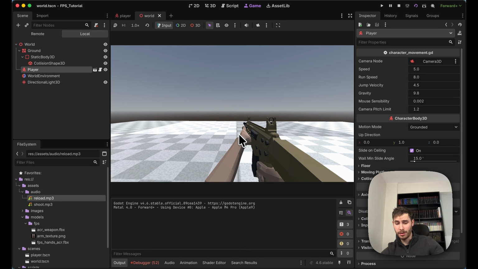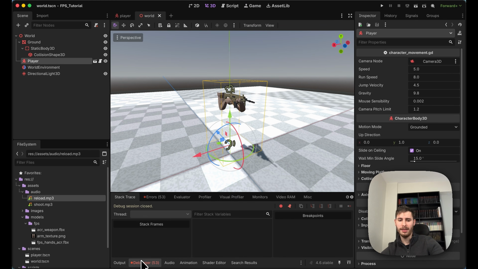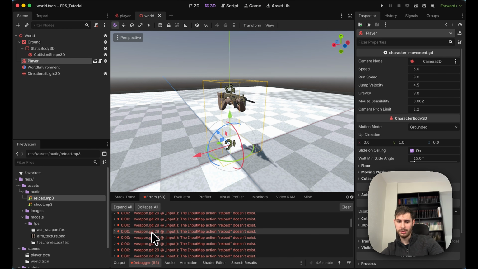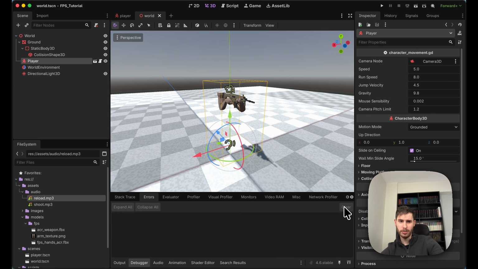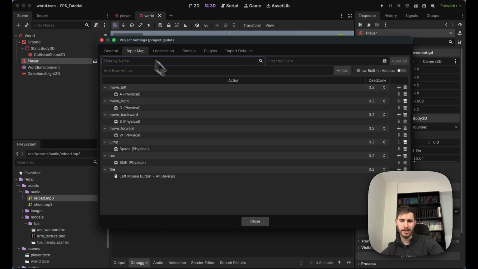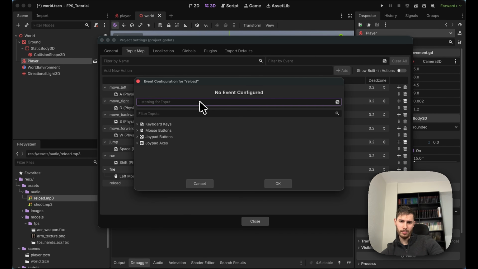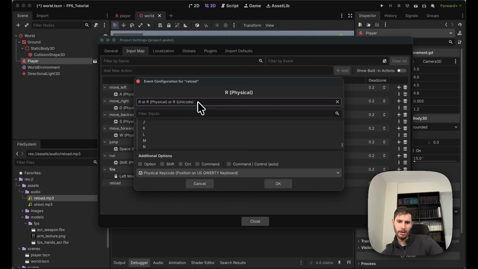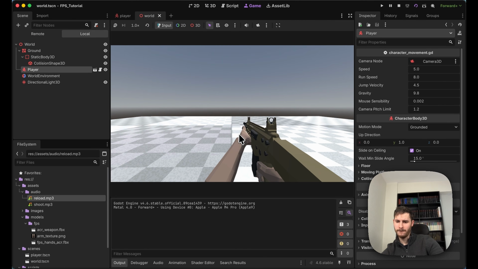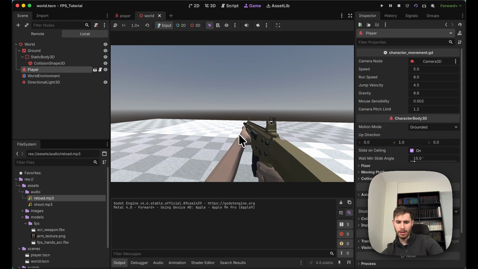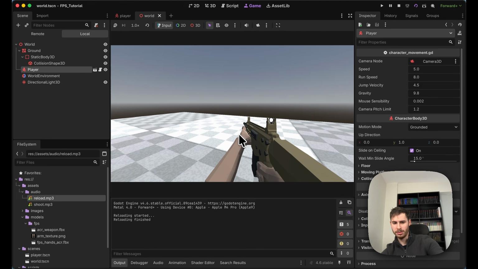Something that I forgot is to add the new action. So it is throwing an error here because the reload action has not been created. So we'll go to project settings, input, create a new action, reload, add action, and we record the action as R, close. Okay, we try again. Now the error is gone. If we press R, reloading start, reloading finished.